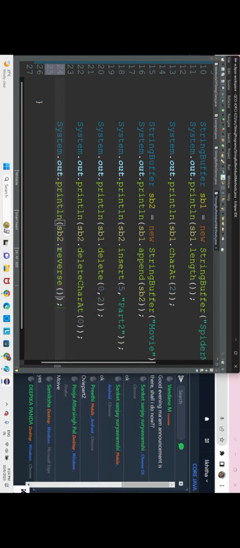Now you don't have to go for complications like any other loops and all. Just a variable name dot reverse method. So inside sp2 we have the data, that is UV part 2. Now it will be fully reversed.